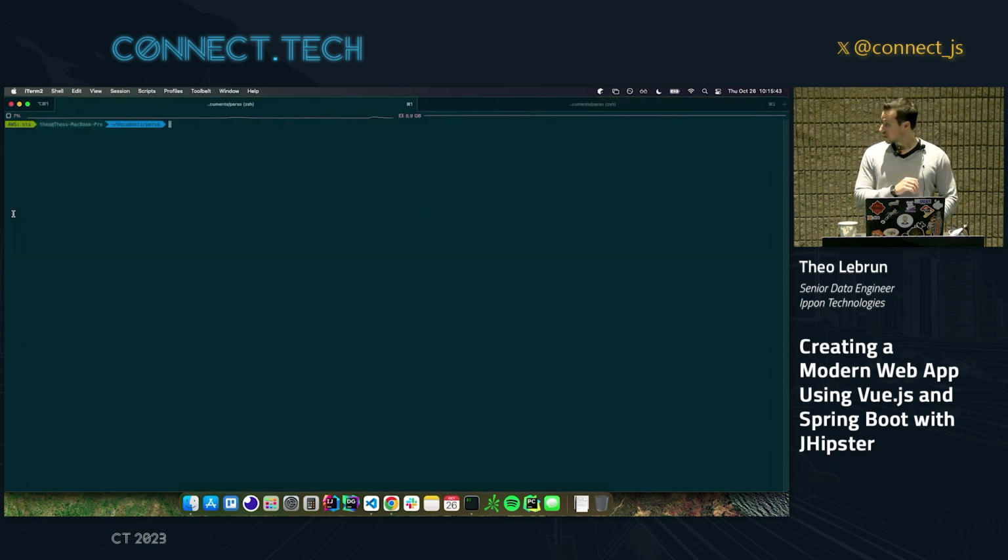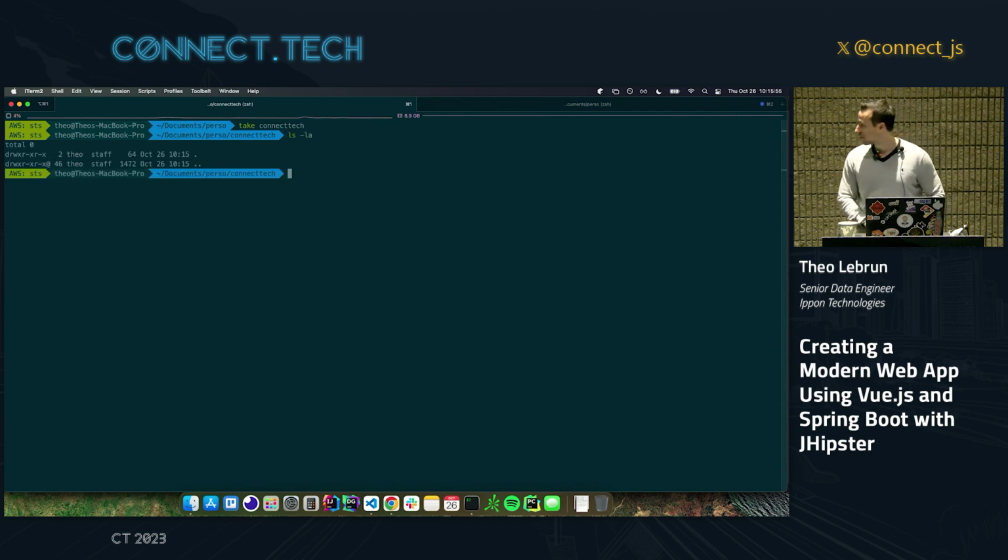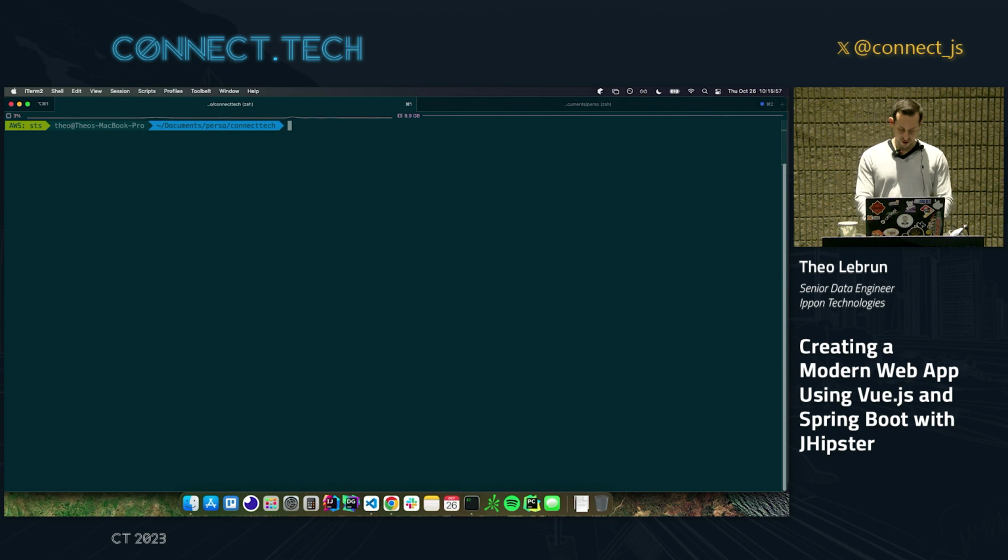So let's switch back to my terminal. I'm going to increase the font. I'm just going to go in an empty folder, so just connect tech folder. Promise there's nothing in it. And then I'm going to run JHipster. I already installed JHipster and everything, so I kind of cheated, right? I already configured everything.